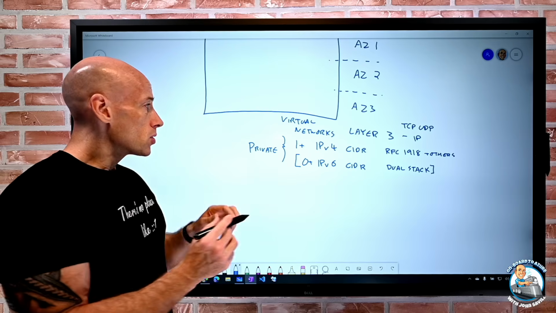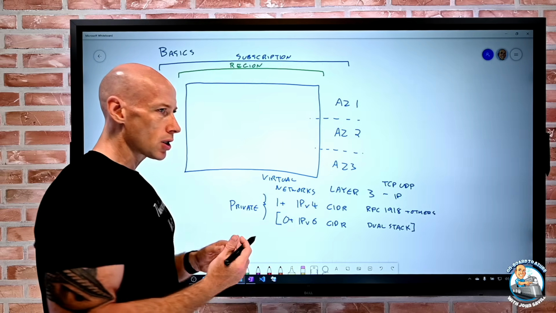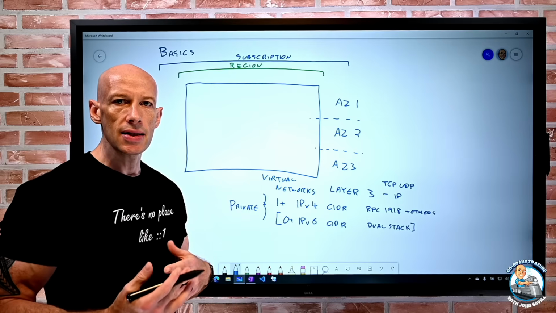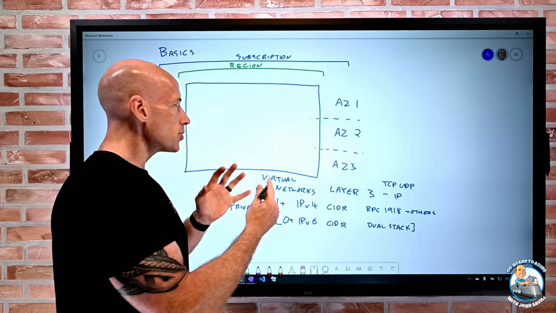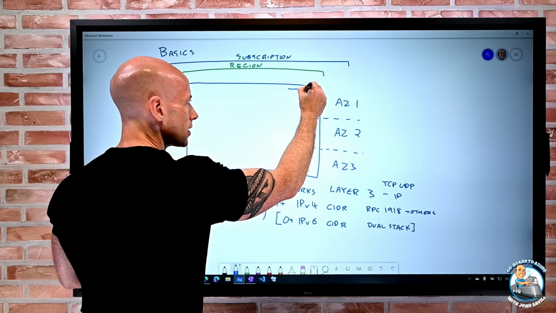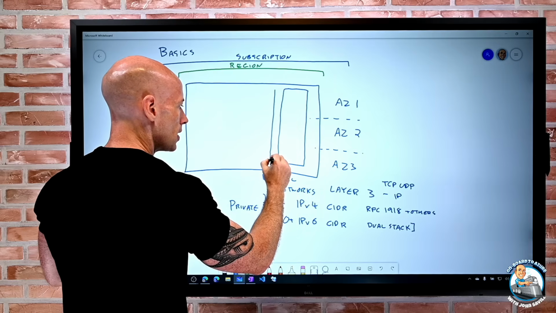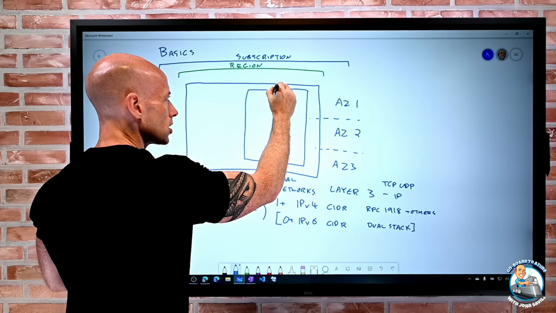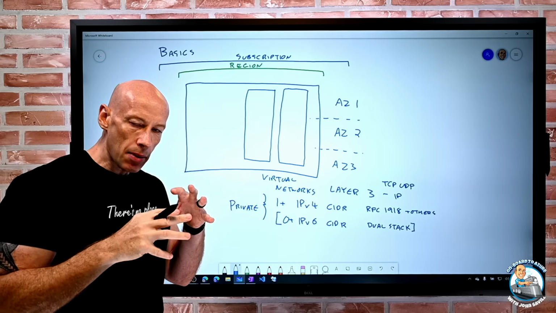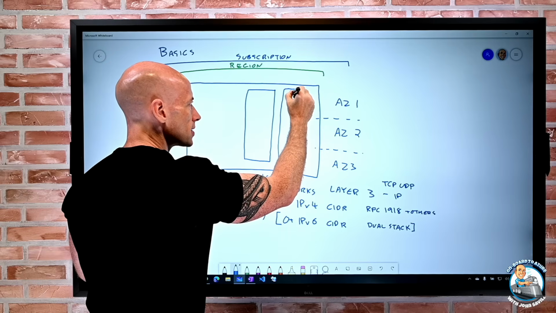Which brings me on to, so within the virtual network, just like a real network, I divide it into subnets. So I can absolutely think about, well, within this, I'll create multiple subnets. And essentially what happens is those subnets are a segment of the IP space.